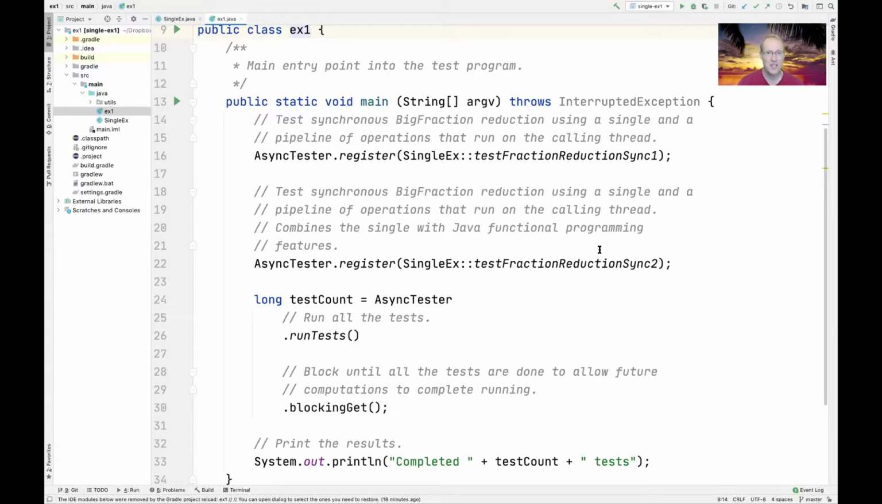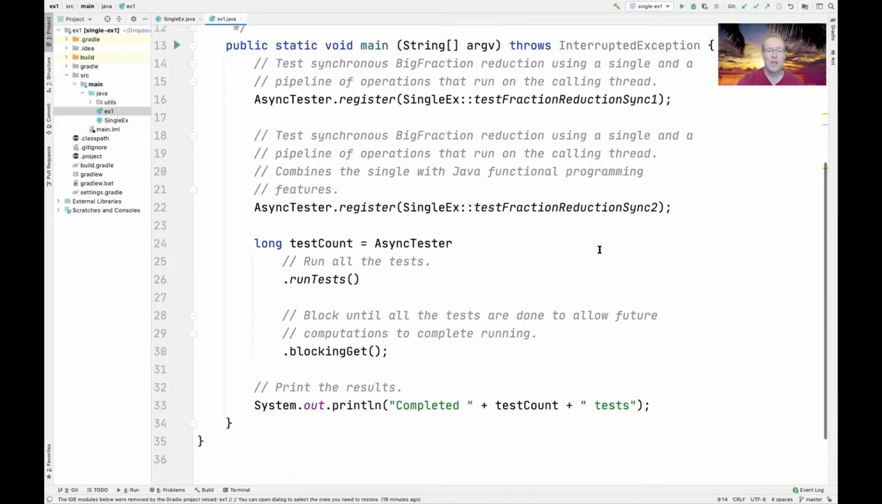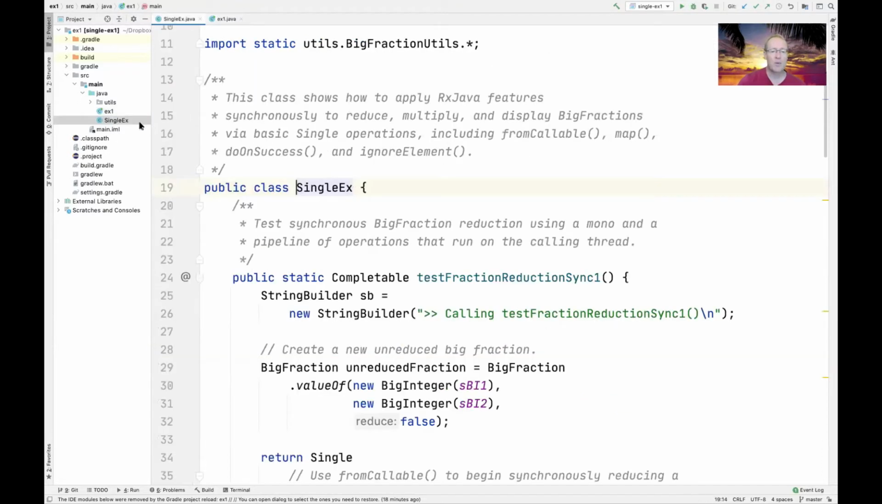So the first two tests here are not really the cool asynchronous ones. They're just here as a baseline to show you how the simple single features of RxJava work. What you can see we do here is register these method references. Then we say, hey, async tester, go ahead and run the tests. And they all go off and start running asynchronously at that point. The main thread of control will block waiting to get the results of all those asynchronous computations. We'll take a closer look at async tester in just a second. We'll look at a few other things first. It's really cool. So here are the methods that we're registering.